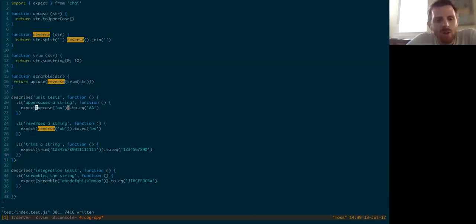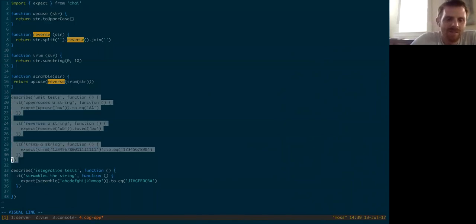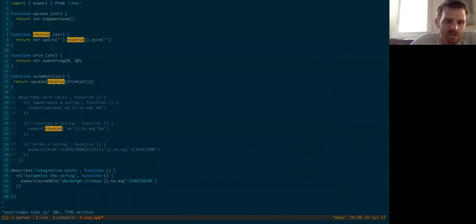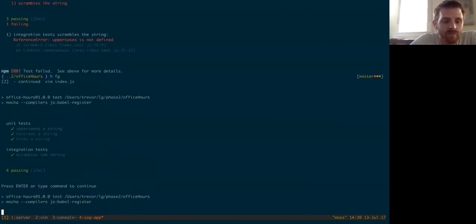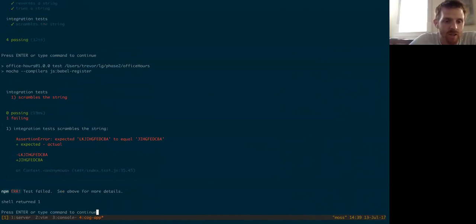So you could make the argument that we don't even need these tests, because if I break any of these functions, let's take substring, for instance. If I break this by saying, oh, I'm going to change this number to 12, and I run just the integration test, it's going to catch it. This test failed.